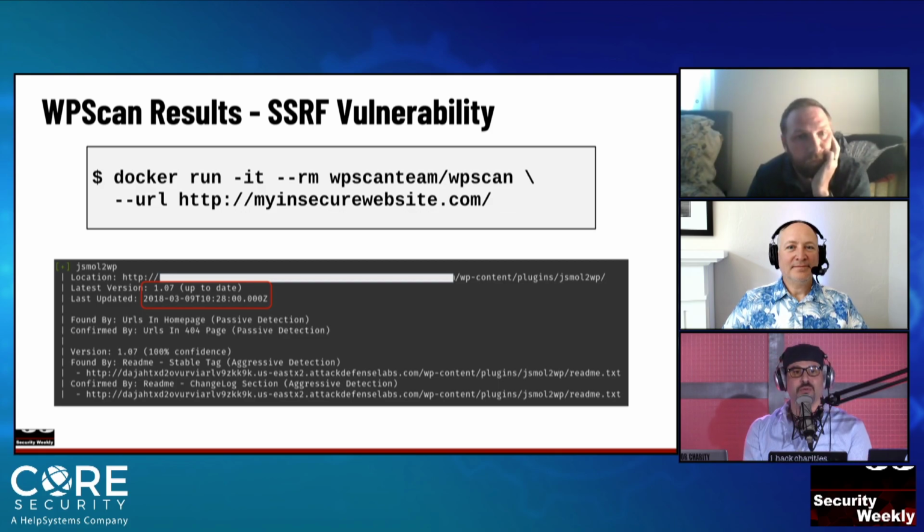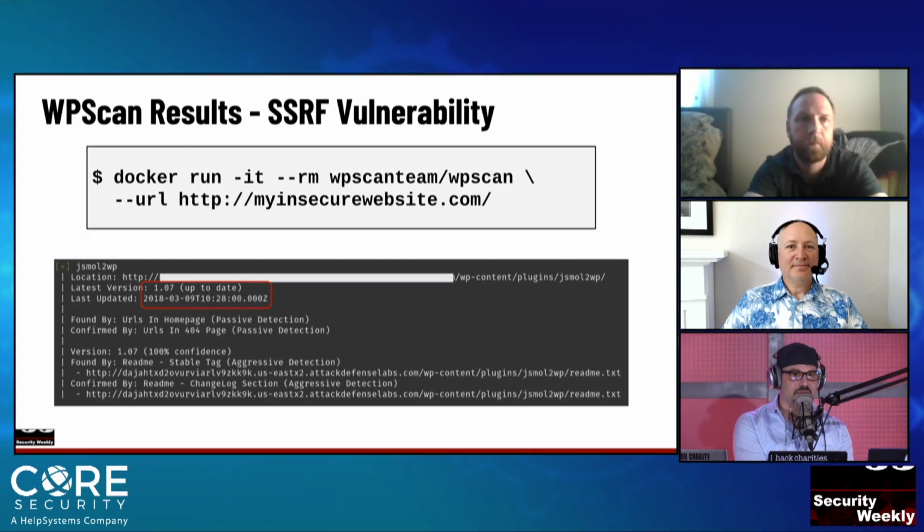So you may look at these vulnerability scan results and go, oh, I'm good, right? And I was like, no, I want to dig deeper. Here we're going to talk about a server-side request forgery vulnerability that exists in this particular plugin, even though it told me this plugin was up to date.